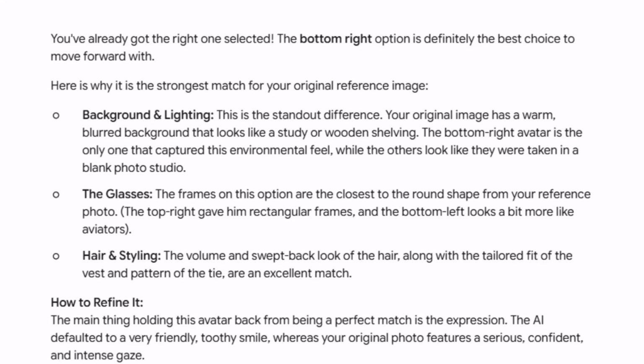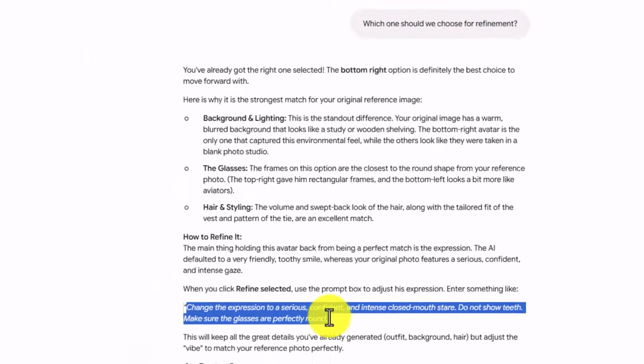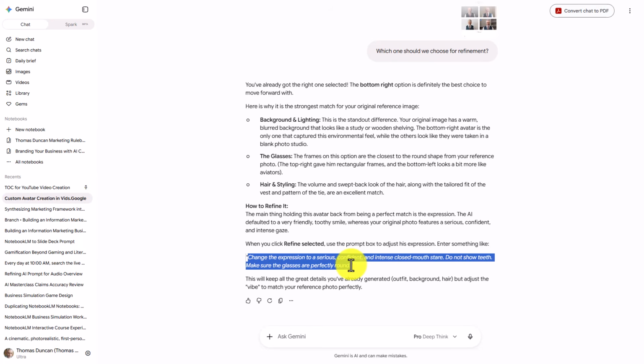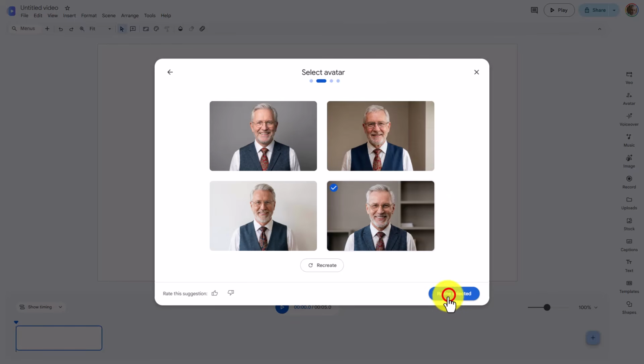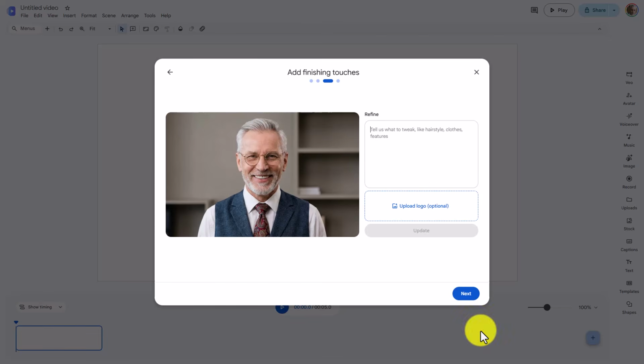So Gemini is then going to make a suggestion on which one you should select. Now in this case, it states that we have selected the right one. So we're going to copy its suggestion for refinement. We're going to click Refine Selected. And we're going to then add in our refinement. And again, this is given to us by Gemini.